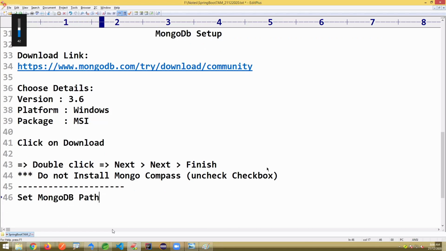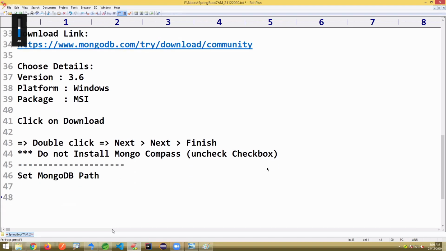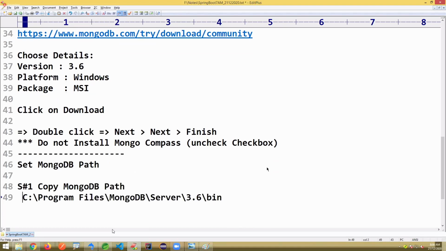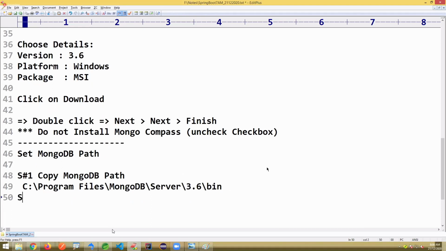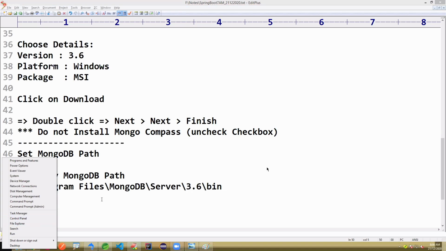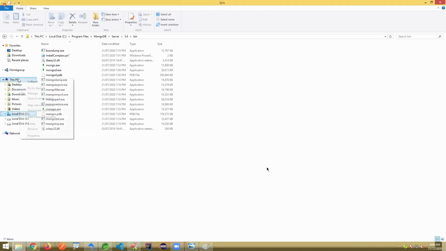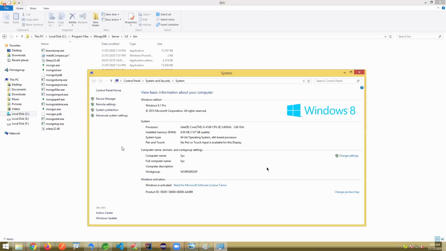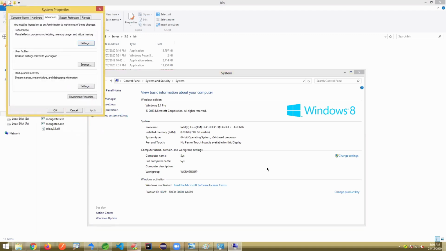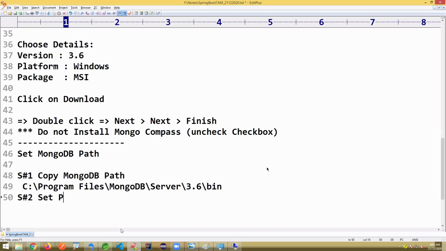How do you set this Java path? In a similar way here. Step number 1, copy the MongoDB path. This is a path that you need to take here. General path will be like this. Step number 2, go to My Computer properties, actually this PC properties, advanced system settings, environment variables. Set the path in environment variables.